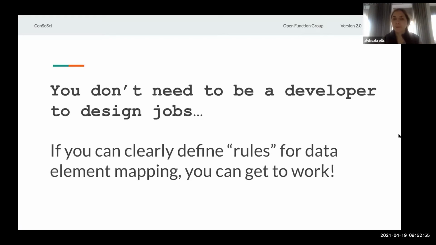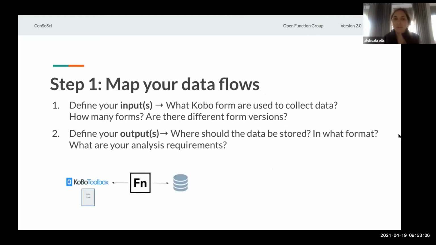But just remember and keep in your mind that if you can clearly write out that rule, you could probably automate it through OpenFN. So that's the thing to keep in mind. So step one for mapping. Let's say we have a new Kobo form and we have some sort of custom database that we want to map to with a very specific structure.